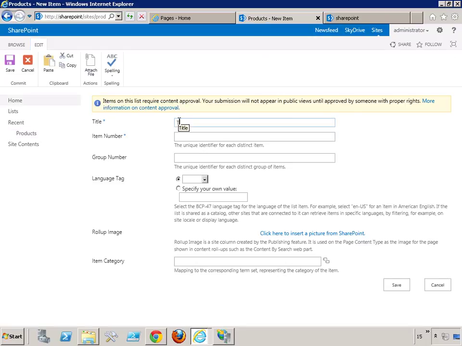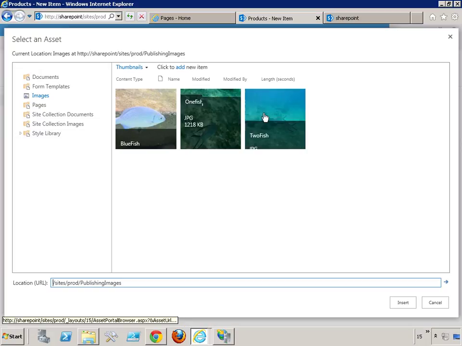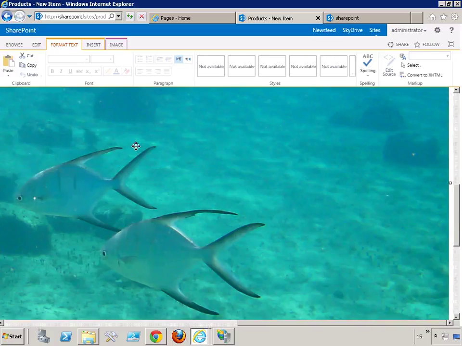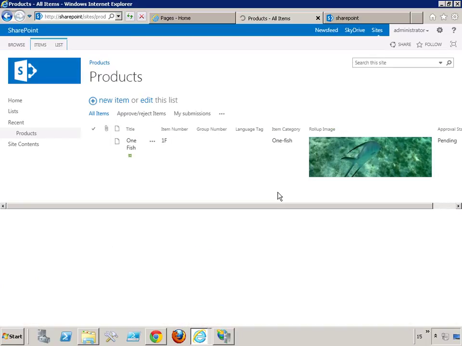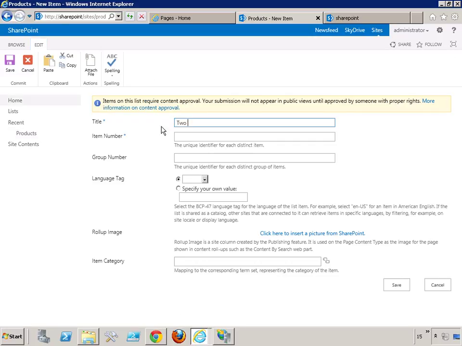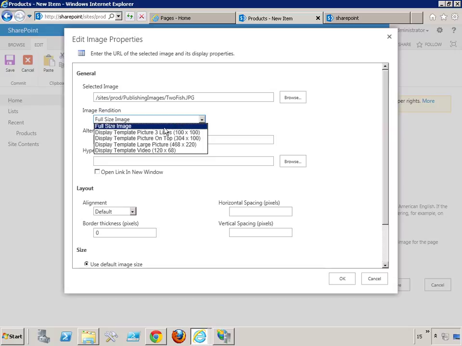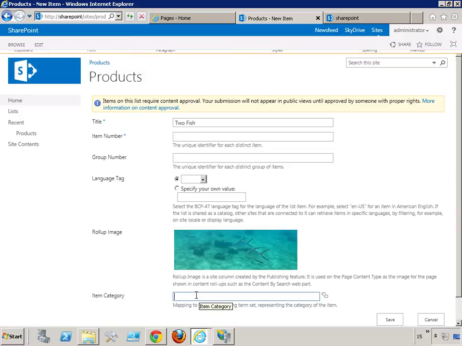And then we'll add in a TwoFish. And we'll select the roll-up image. Whoops, let's do that again. I didn't pick the right rendition. Let's try this again. New item, TwoFish. Display template picture on top. There we go, much better.